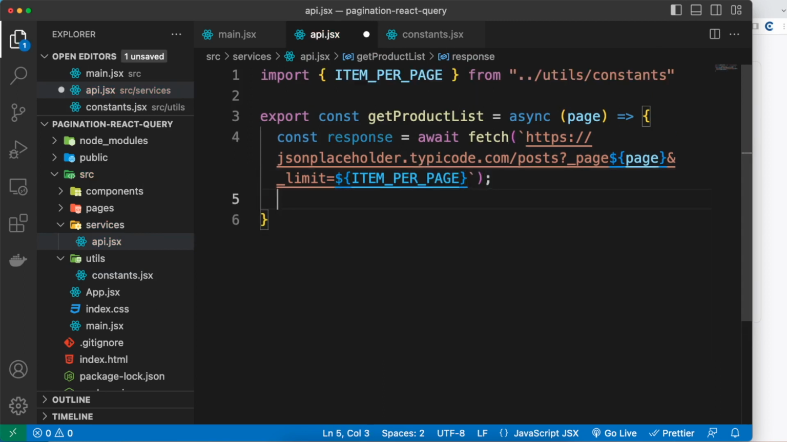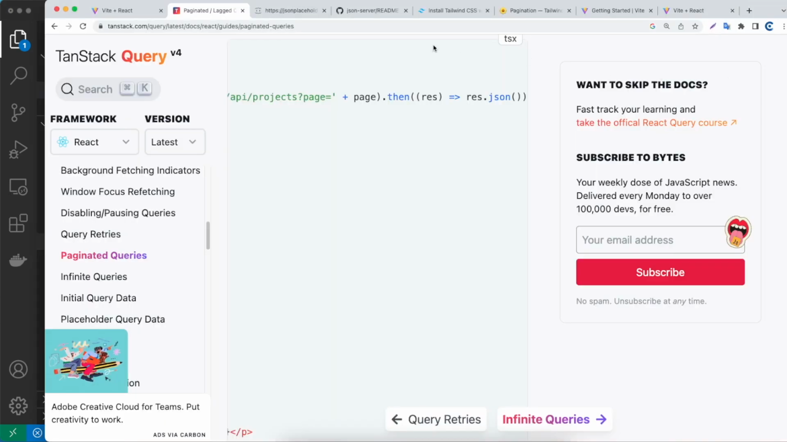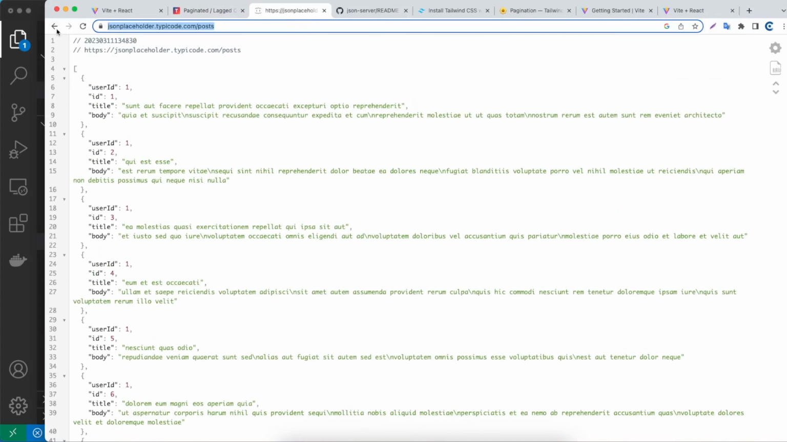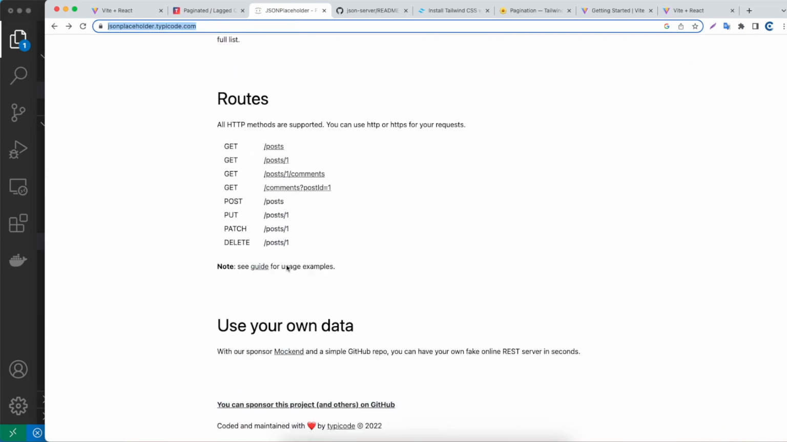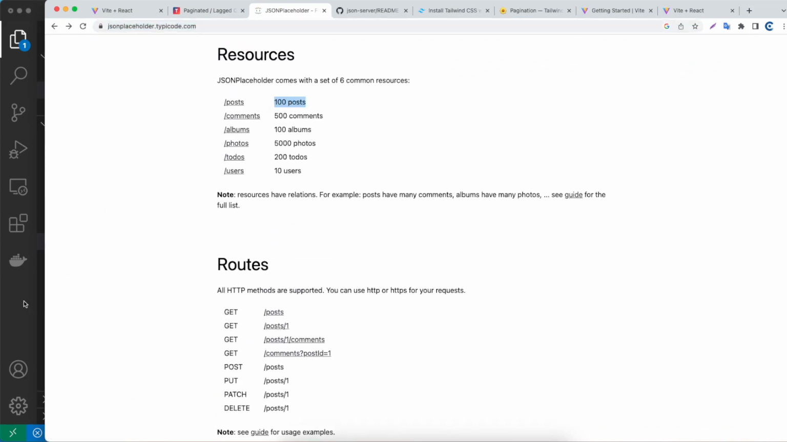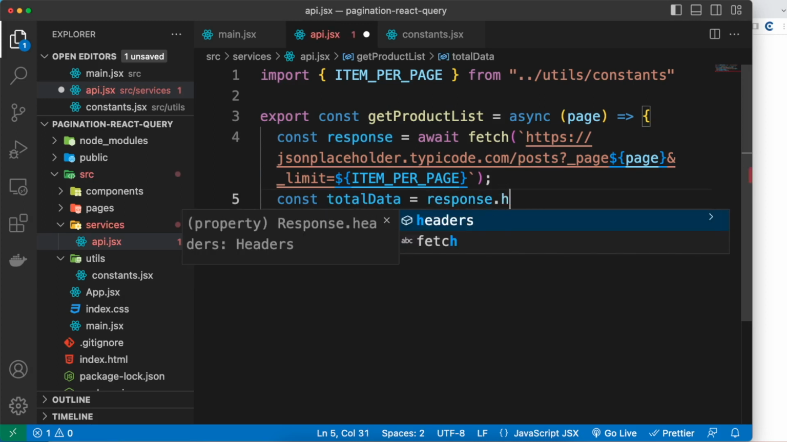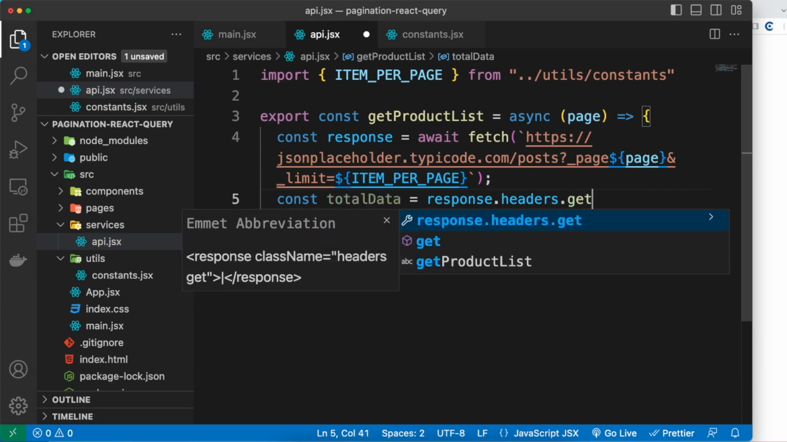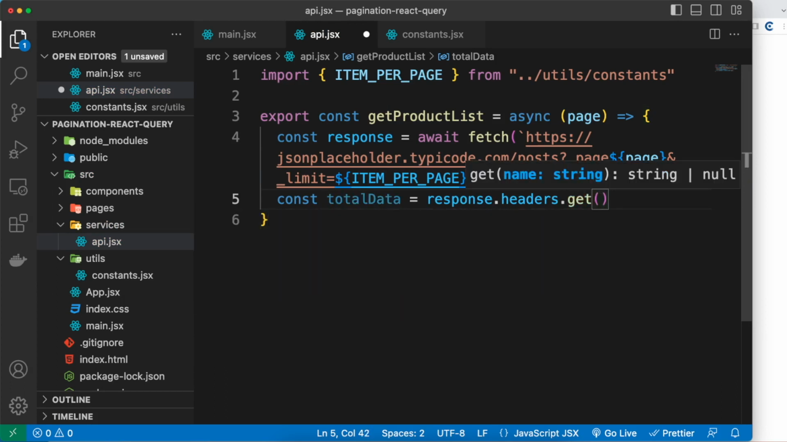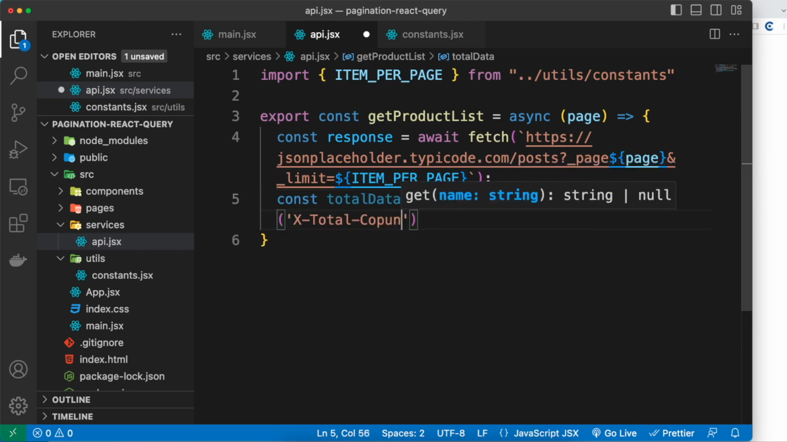All right, so down here we need to say const total data. Basically, I just want to grab the total data in this fetch here, which is 100. As you can see in the JSON placeholder here, we have 100 posts. We can get that with response.headers, and we are going to use a function called get, and we get the x-total-count, just like that.